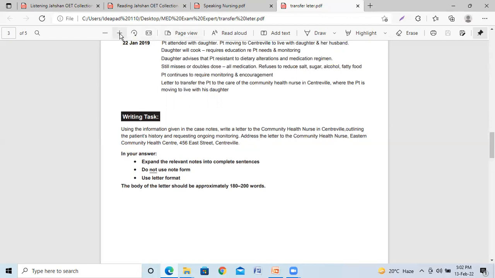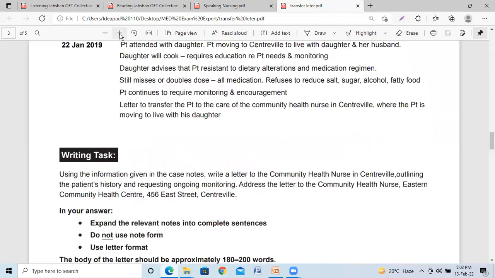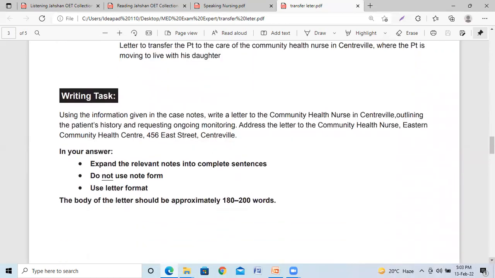I'll zoom in a little bit. Okay, I hope you guys can see it now. Address the letter to community health nurse, Eastern Community Health Center, 465 East Street, Centralville. So this is your writing task. You need to write 180 to 200 words. Look at this, you will be asked to write 180 to 200 words.